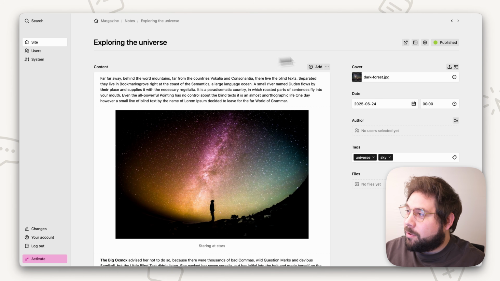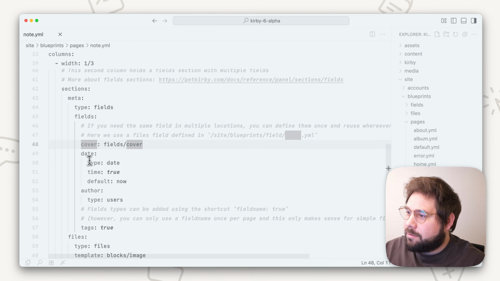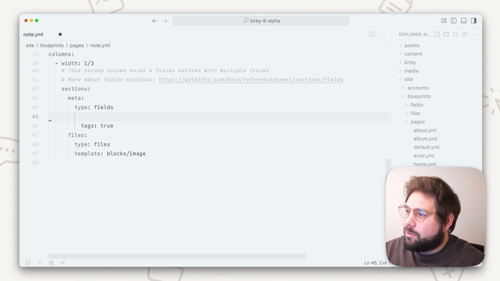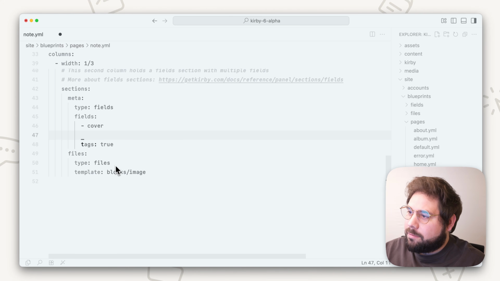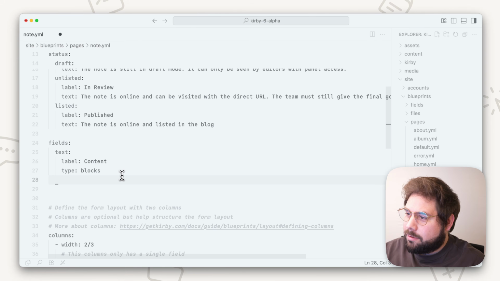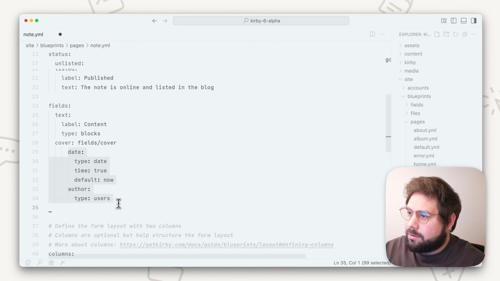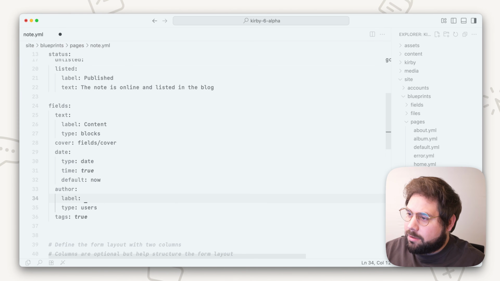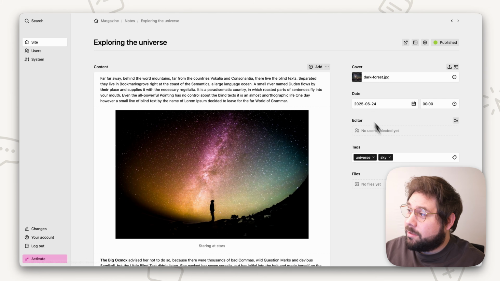So now I can move all those fields in the root definition. Fields cover, date, and author. Oh, and tags is also there. So let's say fields cover, date, author, and tags. And let's go up here to our root definition, paste in our fields and also tags. Let's write another label, see that it worked. And go back to the panel and reload. And we can see the panel view stays the same. The editor is here. The label is renamed, so that does work. And we have a structured and easier to read blueprint.